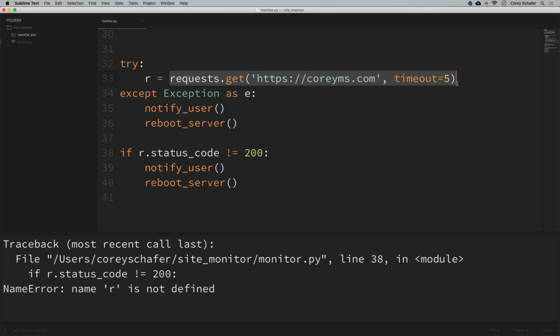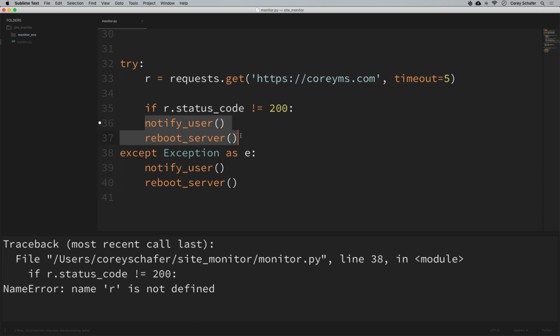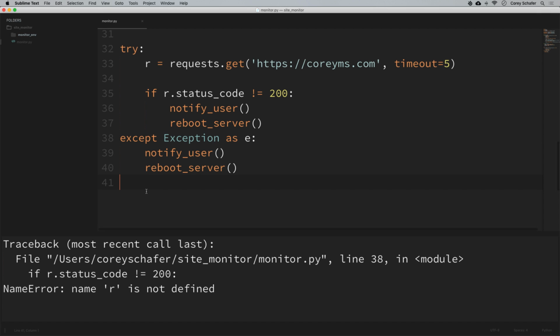But if we get an error here, then our variable here is never even going to be set to begin with. So I'm going to put this up here within my try block as well. So now if we get an exception thrown on here, then it's going to hop down here and send the email and reboot the server. If we didn't get an exception, it'll continue on and check the status code and send the email and reboot the server. The reason that it threw an error when that was located outside of the try except block is because if this is an error right here, then that R variable never gets set. So when we were trying to access it down here, it didn't know what it was.